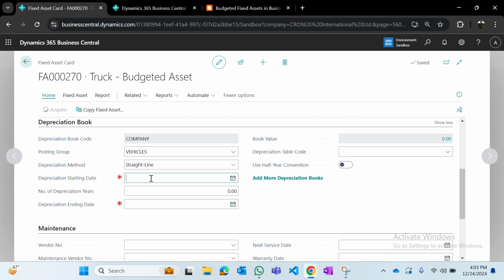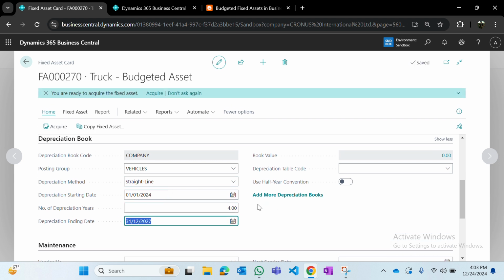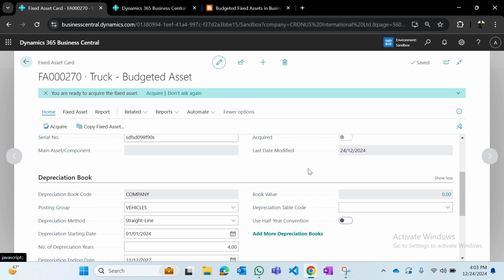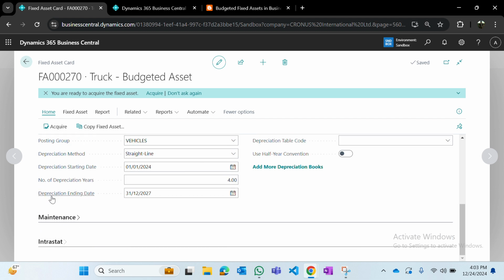In the depreciation, for example, we are going to start it on the 1st of January 2027 if the life is 4 years. Everything else we are not going to use. I'm going to close this.